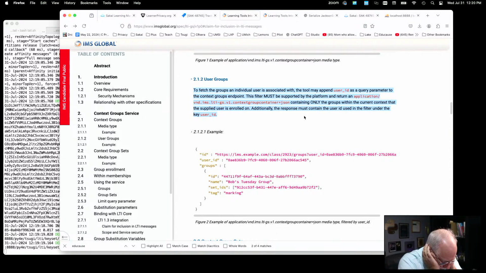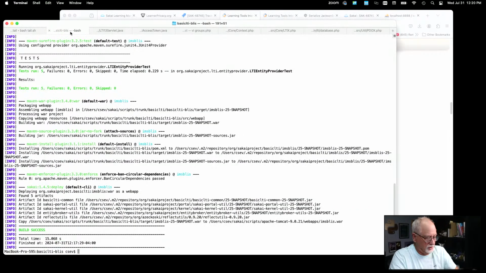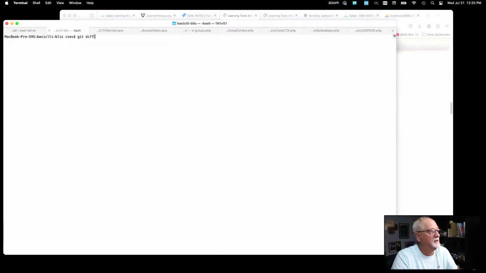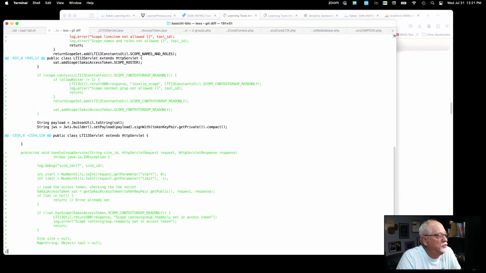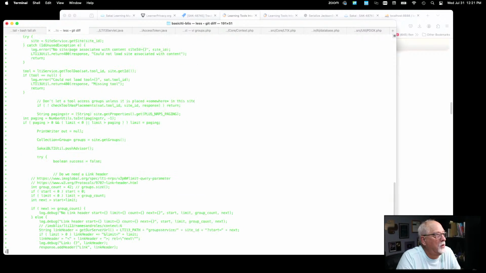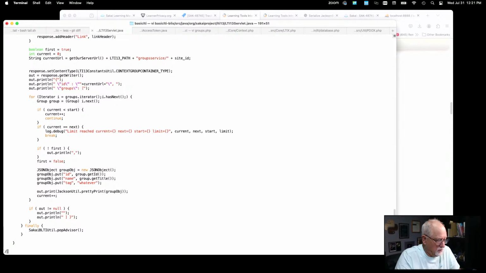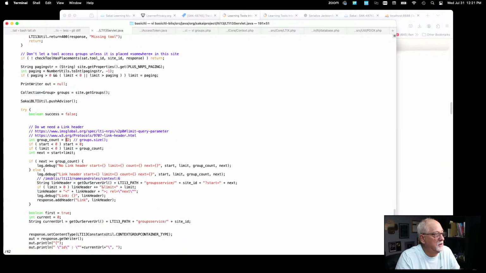Let me think here for a minute. Do I want to commit this into a branch temporarily? Let's just do a git diff and see what we got. It's a surprisingly small amount of code. Oh, mistake. So let's do this. 42. I like that. So that's why you do a git diff.